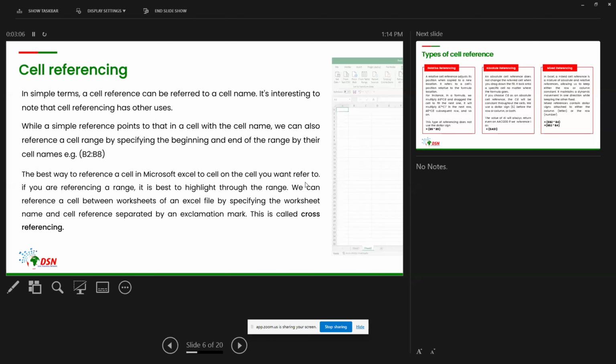The best way is to click on the cell you want to refer to. So if you want to refer to a cell and you don't want to stretch your eyes going around the whole Excel screen, just go to the cell and click it. It will capture the name, and once it captures the name, you already have the reference wherever you want to use it.